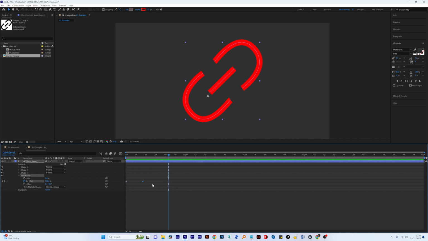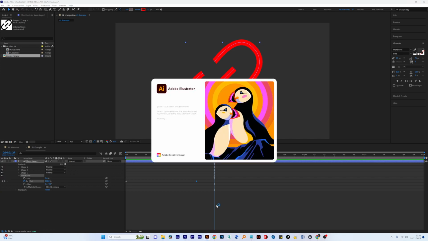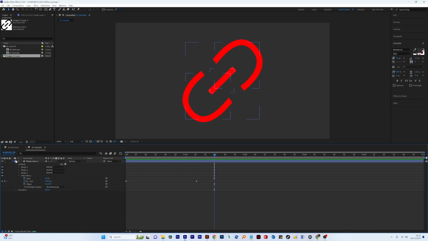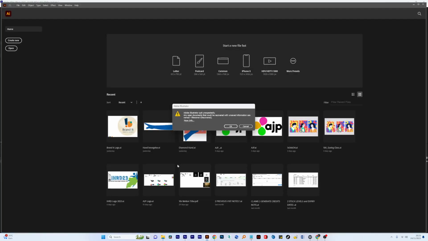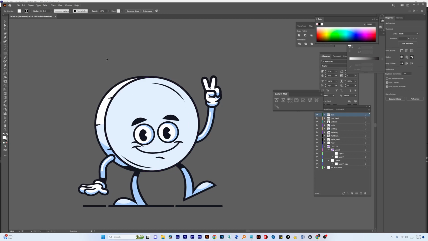For example, if you want to do something like this, I hope you guys can see it. It's all created in After Effects, but let's try to recreate the same thing in Illustrator, and we see what we achieve. So here we have 3 shapes, 1, 2, 3. I hope you guys can see them. We have 3 shapes, but when you go to Illustrator, let's see what we get.